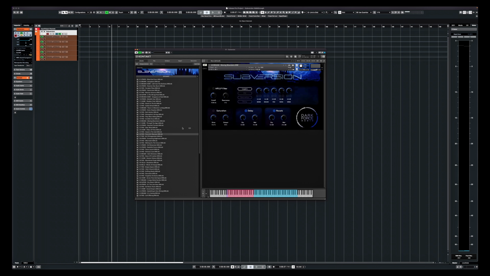So let us try this one, vocals in the void. In this instrument, you can see that we have a key here that is yellow, and since this is called vocals, that is apparently a vocal. So let us try and play this instrument.